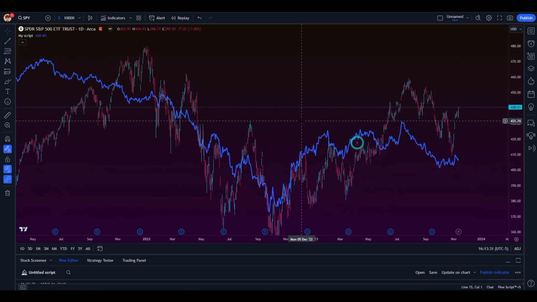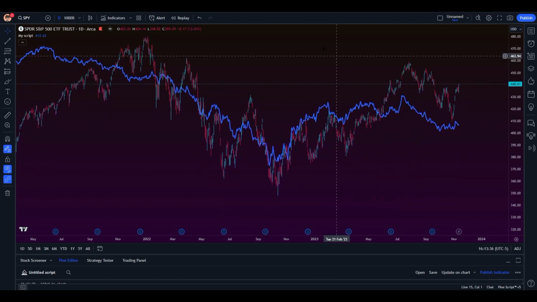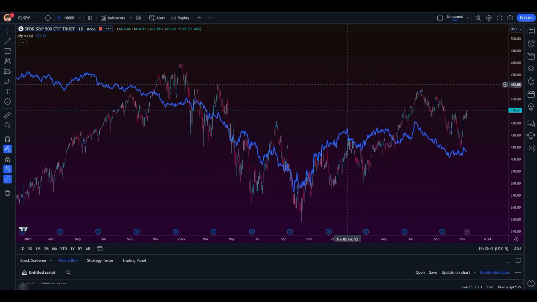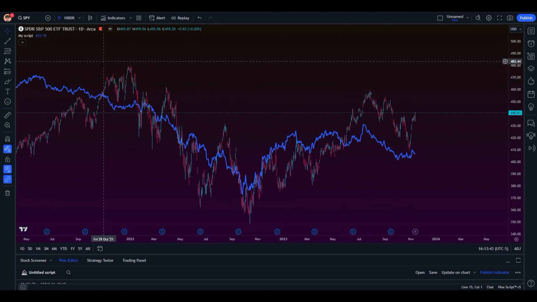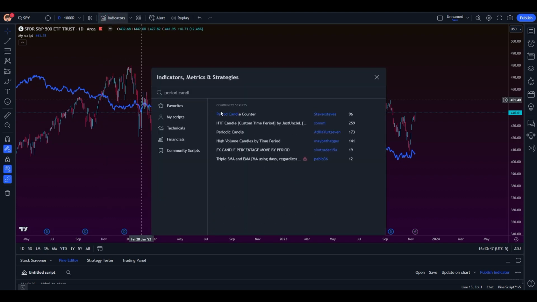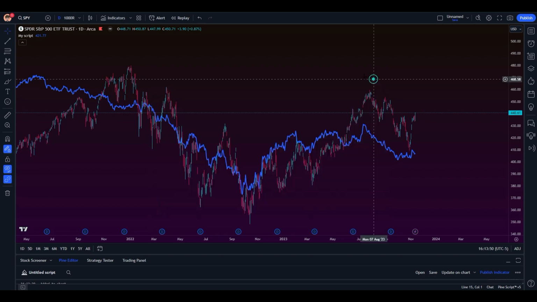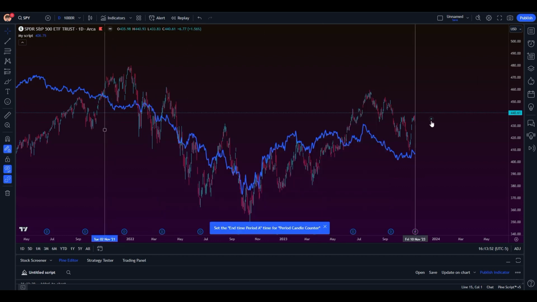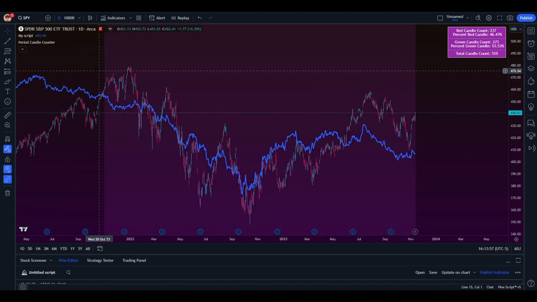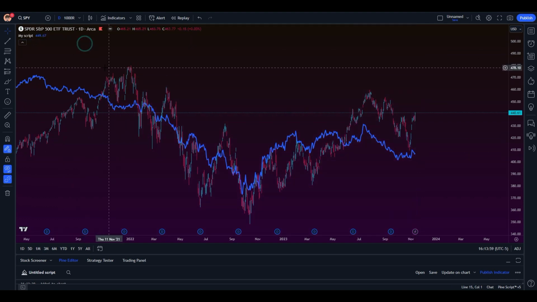Okay, so now we have our Dickey and SPY co-integrated relationship overlaid on the chart. Now we can't go back here because our model is only back about 500 days, which is about here. We can verify that by using the period candle counter just to make sure that we are operating within the model parameters. And yeah, we are. So we are starting here and going here.